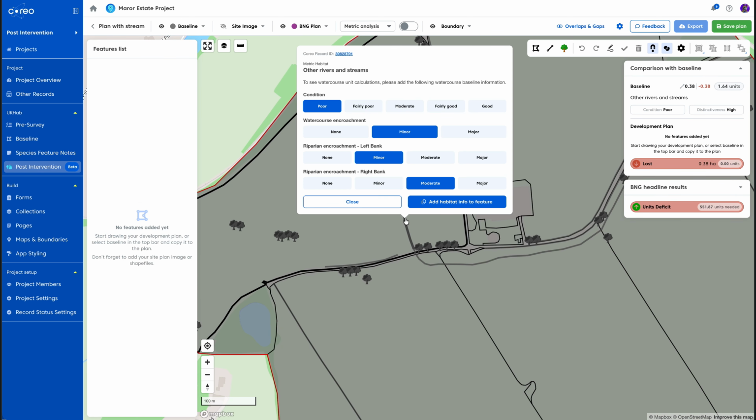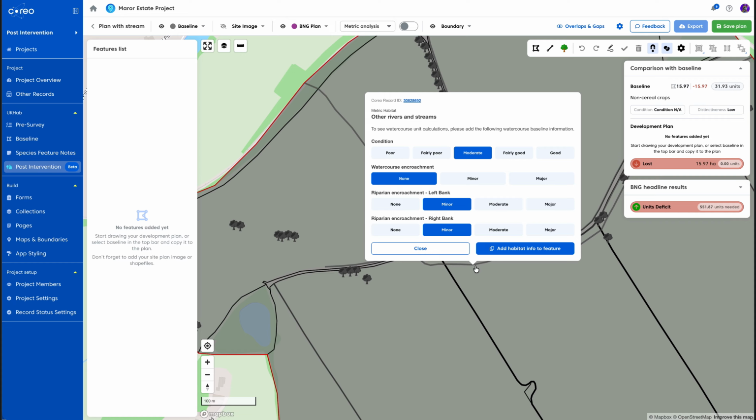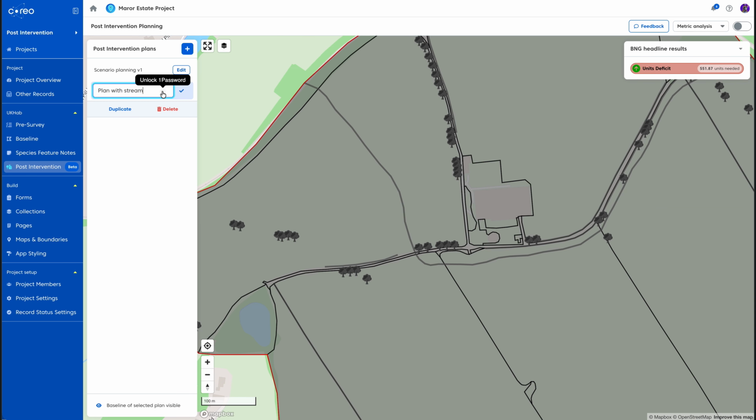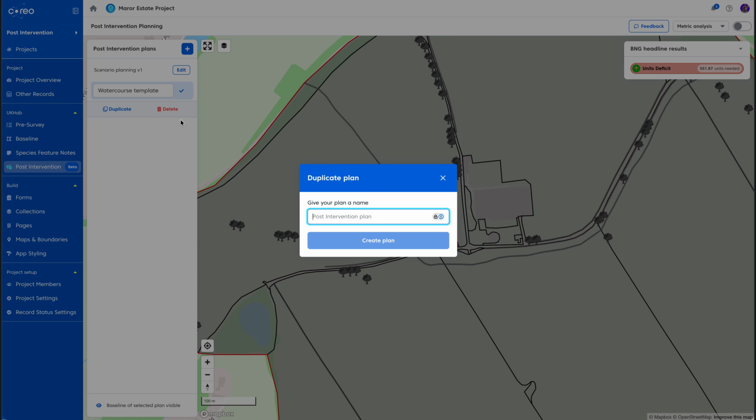If you have a plan with multiple watercourses, we suggest entering all baseline information and saving this plan to use as a template to duplicate future plans from. In this way, each new plan will have all the watercourse information saved.